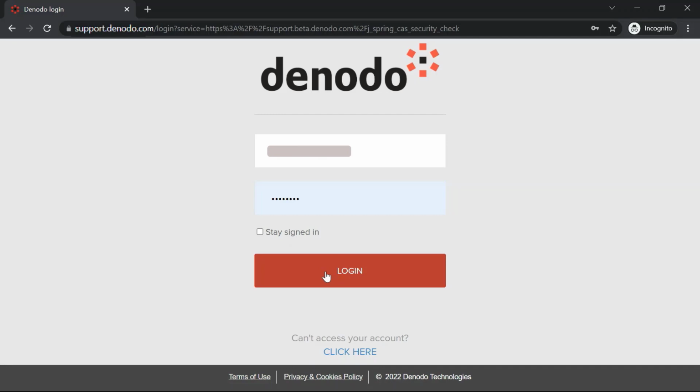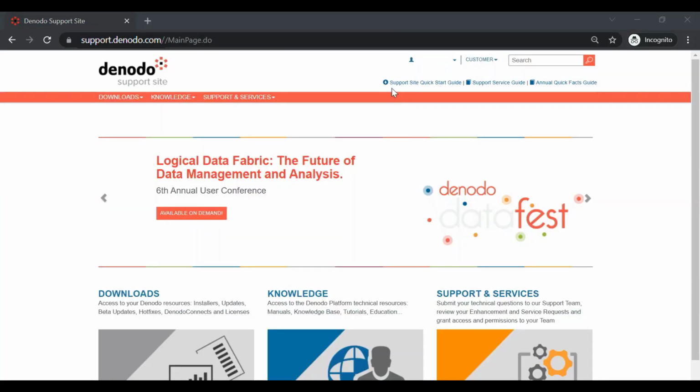Then, click on Login. On the support site main page, you can see Getting Started guides, such as Support Site Quick Start Guide, Maintenance and Service Guide, and Annual Maintenance Quick Facts. Then, in the navigation bar, the support menu provides access to downloads, knowledge, and support and services.